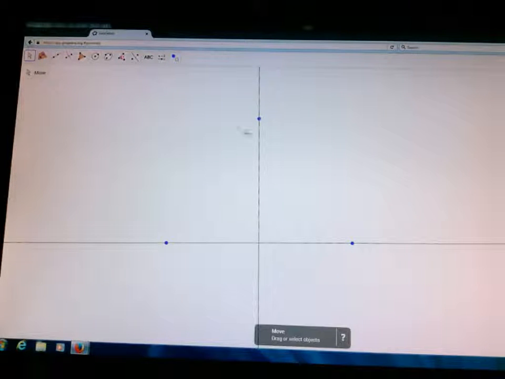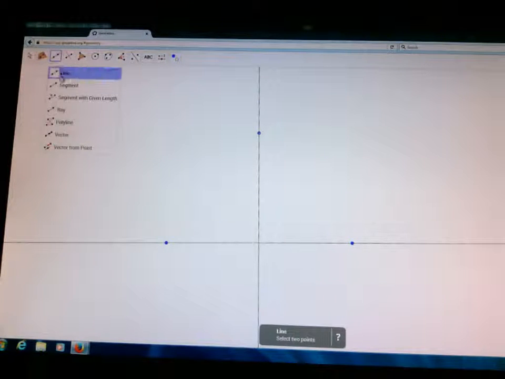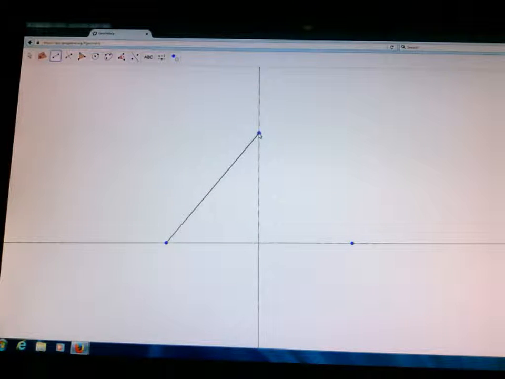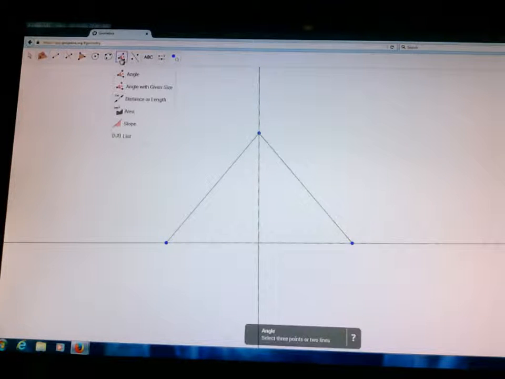Now when I use my Move tool, notice that I can slide it up and down that perpendicular bisector, but it's never going to go off the perpendicular bisector. I defined it to be a point on that perpendicular bisector. Now what I'm interested in is the distance between that point and each of these original endpoints. Okay, so I'm going to construct segments. So go to the third button from the left, pick Segment, connect those 2 points, connect those 2 points.